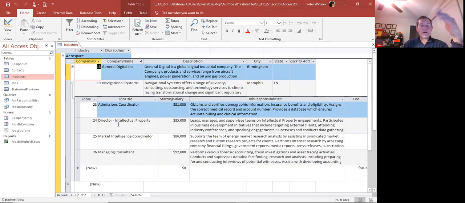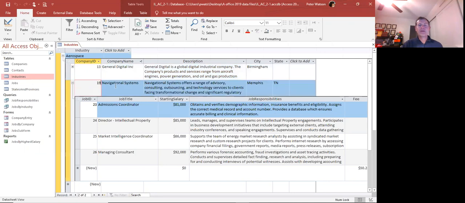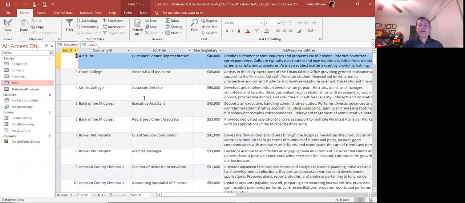And where is it showing it to me from? Well, let's go to navigational systems. That's right here, right? So navigational systems has a company ID of 19. So where is this data coming from? It's coming from the jobs table. So let's open that.